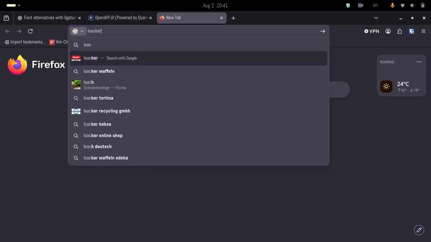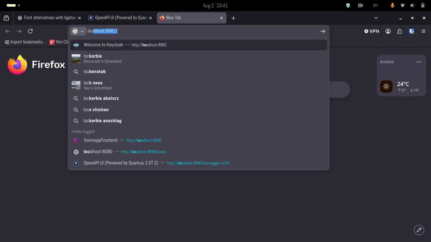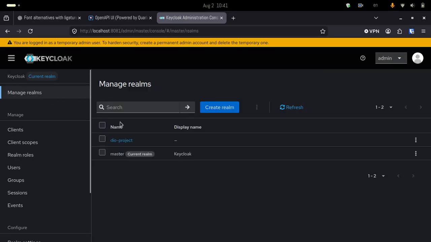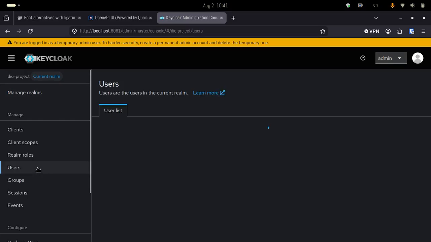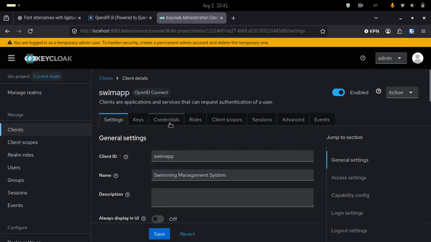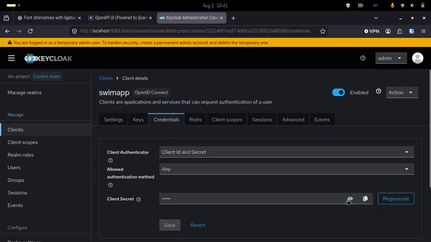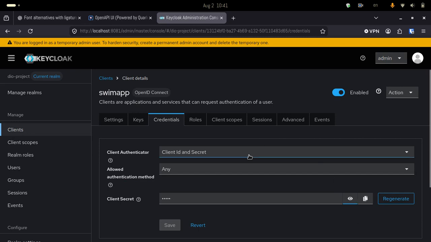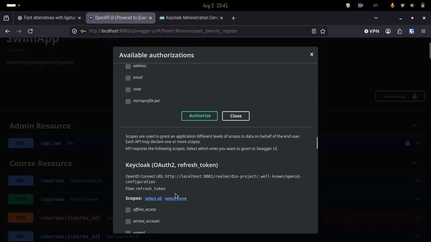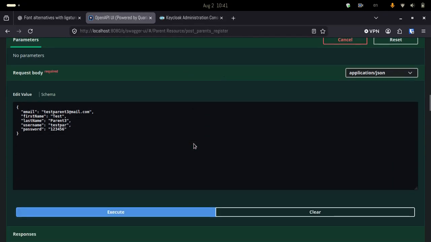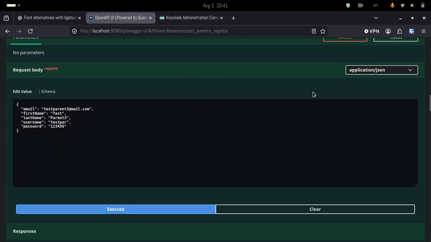If you want to look at it, localhost, you go into your realms, my project, no, clients, swim app. So in credentials, you see here the client secret. This is the one that you provided here. Okay, I think, yeah, it's admin. So, authorize. Cool.